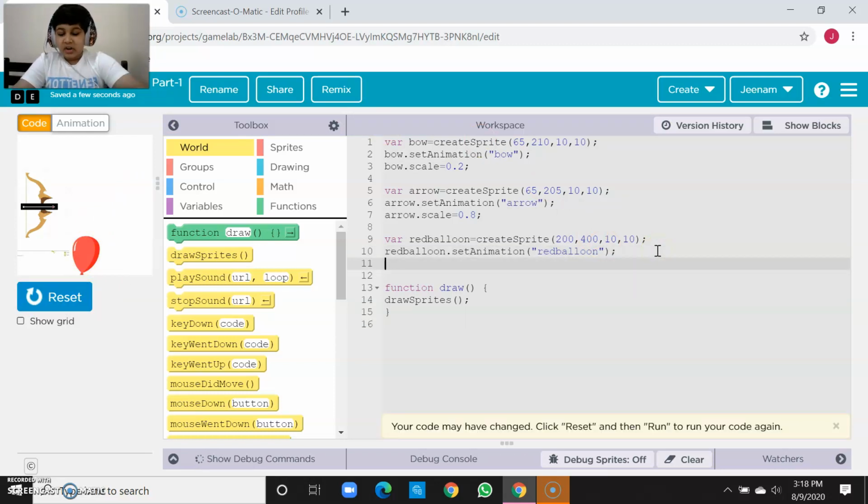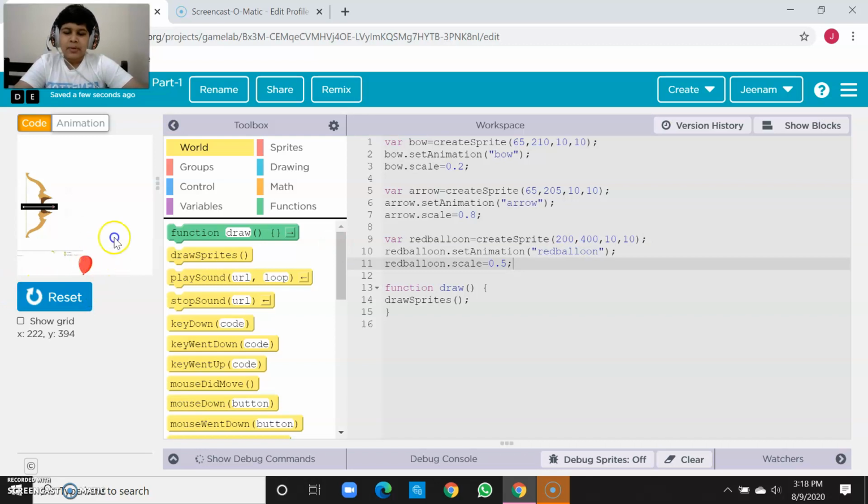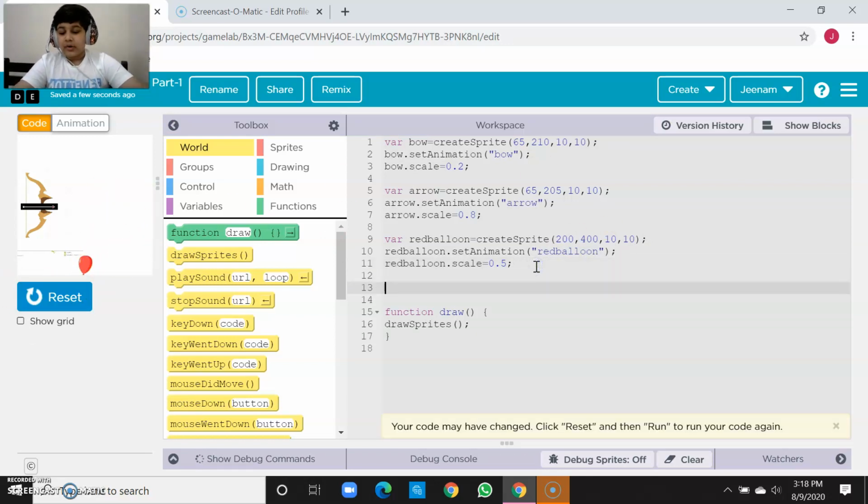And this is all for the red balloon, and you can even scale it if you want to. So that's how we're going to do it, and see if it's proper. Yeah, it's proper right here. So you guys, I've made a red balloon. I want you all, for homework, to make a yellow balloon, green balloon and pink balloon.